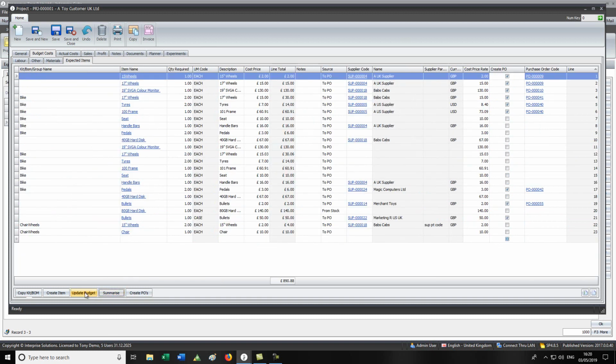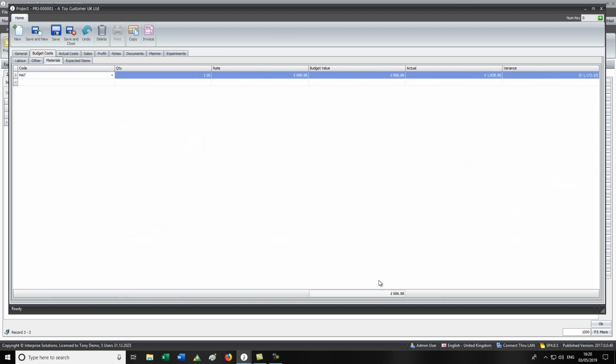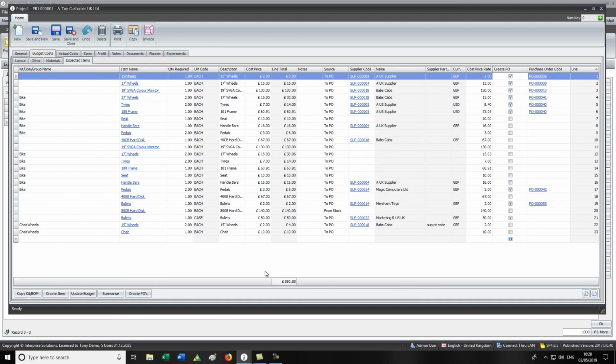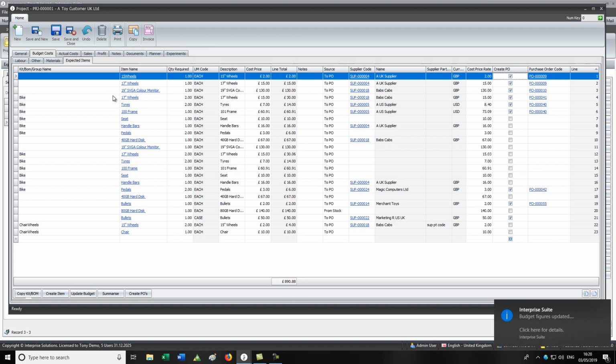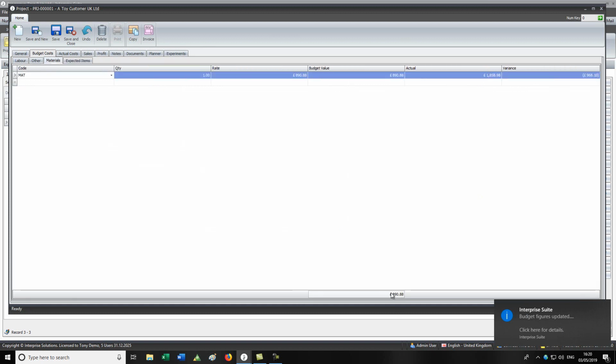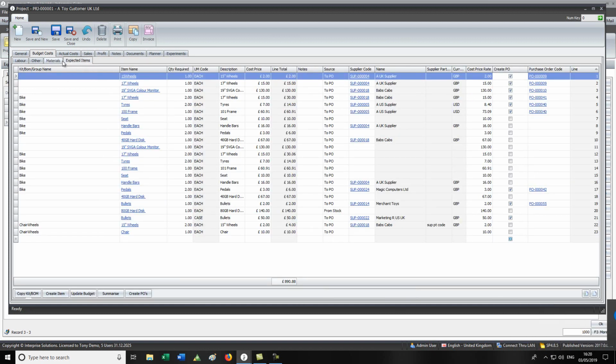And you can also update the budget. So at the minute, the materials budget is 686. If I update the budget from all these expected items, that would update it to 890 now. It's just a way of basing your materials budget on the items that you expect. Okay, so we've got actual costs.